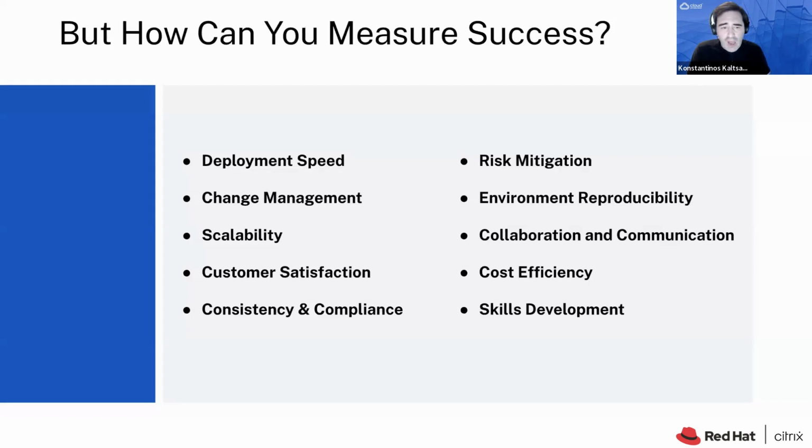But how can you really measure success? We talked about challenges and what we are seeing, but you need to invest in that. We know that writing infrastructure as code templates requires some investment and some effort. How can you measure success? You will see better deployment speed. Change management will be easier than before. You will be able to scale more easily.